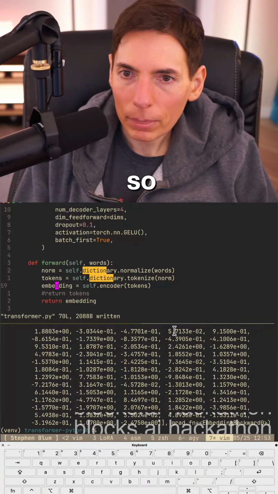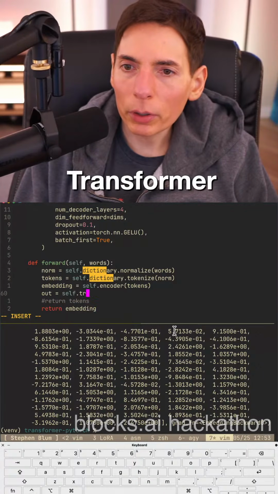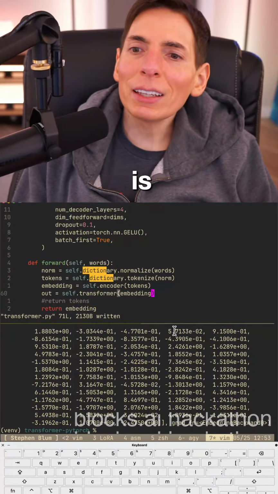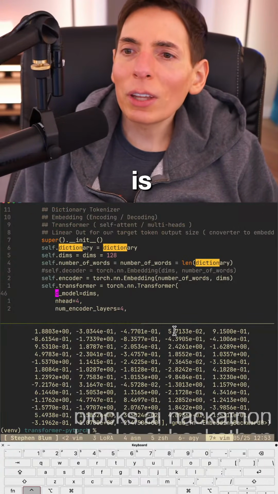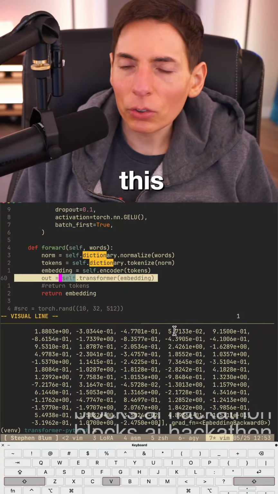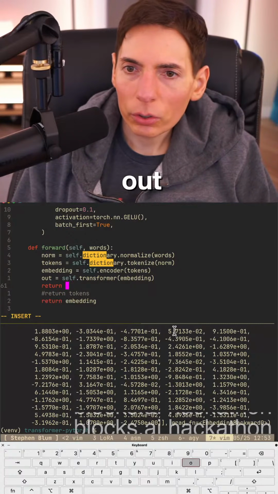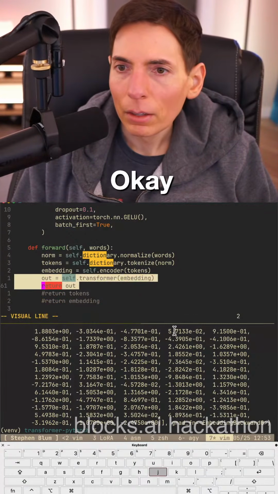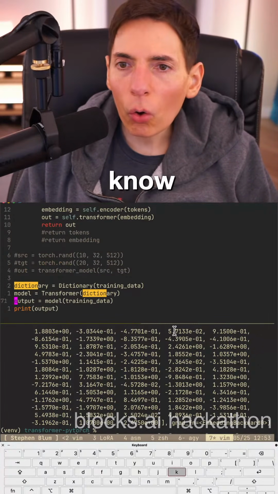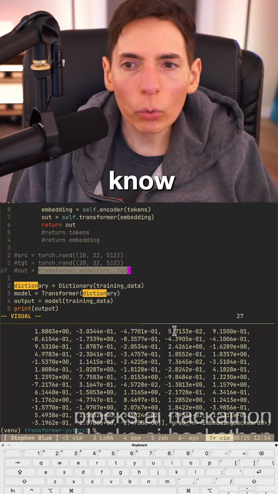All right, so let's do the out equals self.transformer. Transformer, thank you. Embedding. Now the thing is, there are extra things needed, and I don't know this. We might need to learn more about this. So, return out. Okay. This is not enough. We need to pass in more variables. I don't know specifically, like source, target. Like, I don't know what that's going to be.